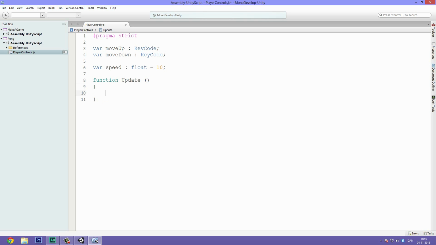Now in the function Update, let's create the if statements that are going to check for input. So if Input.GetKey, and then we're going to open up a parenthesis and type moveUp. So if we press the moveUp key, something's going to happen. Then let's do else if Input.GetKey. And this time we're going to type moveDown. So if we press the down key, something else is going to happen.